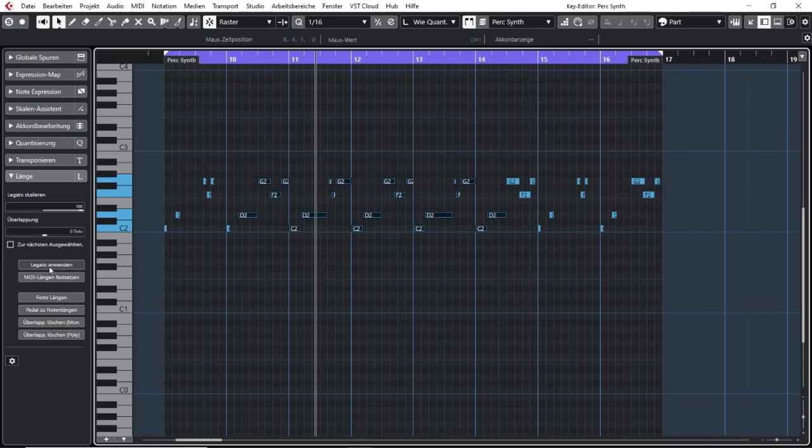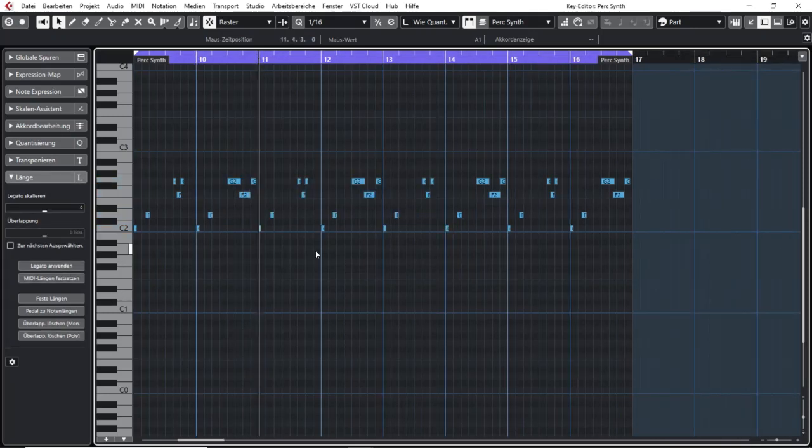If you click it, Cubase will automatically close all the gaps in between the notes, and your notes are now longer and no gaps are in between. So in the beginning it sounded like this.